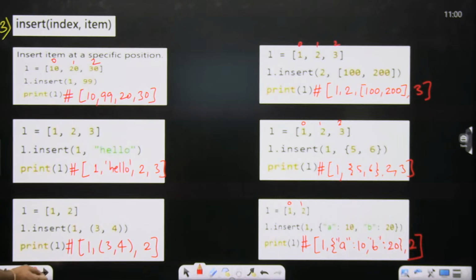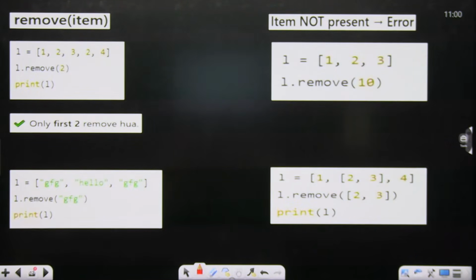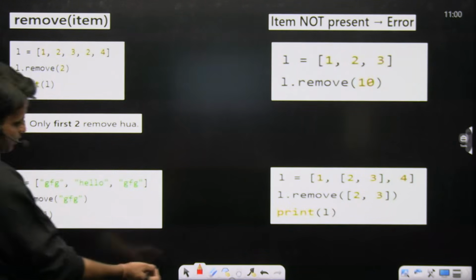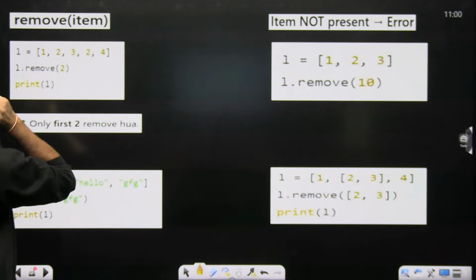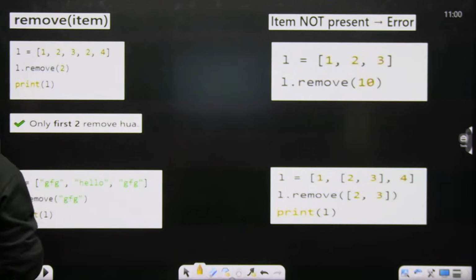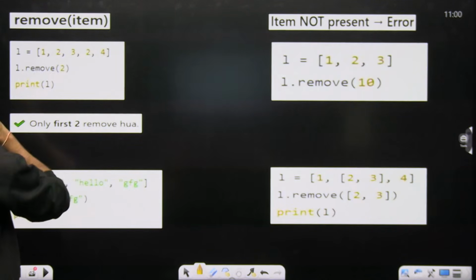Right, student. So now next is remove item. It removes the first occurrence. If the element exists, then it removes the first occurrence, right? If it does not exist, then it generates an error, student. So the syntax of the remove function is remove and the element, for example, L equals to 1 2 3 2 4, L dot remove 2. I want to remove 2. First occurrence of this element, sir, it means this one. So this is deleted, student, right?